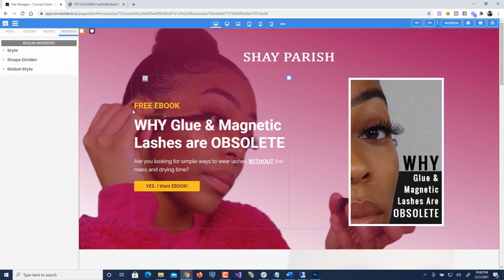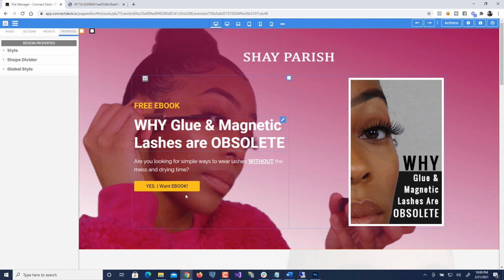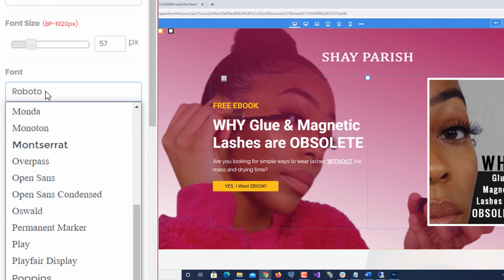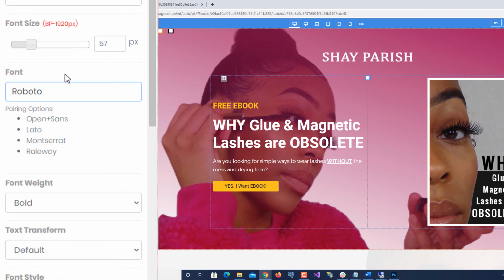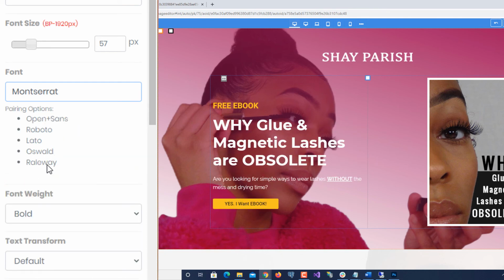But do your best to just change the text. Try not to change the font size too much, unless you have to. You can still change the fonts if you want to. Like if you don't want this font, I can always click on it and go here to style, come down here to font and change that font. So right now I'm using Roboto, so I can change it to Montserrat or some other ones.